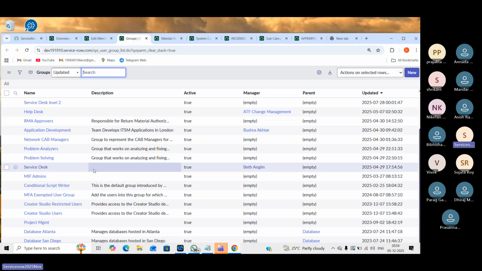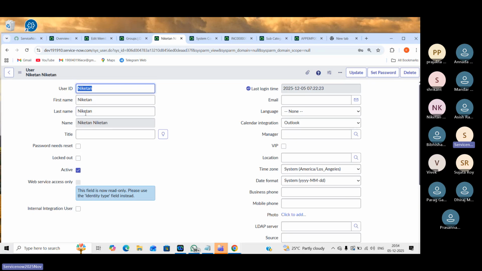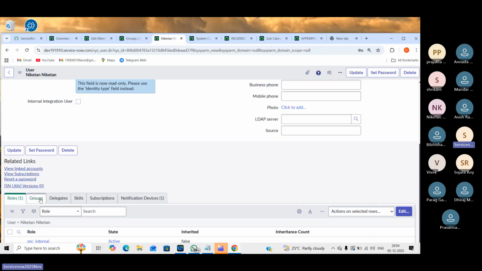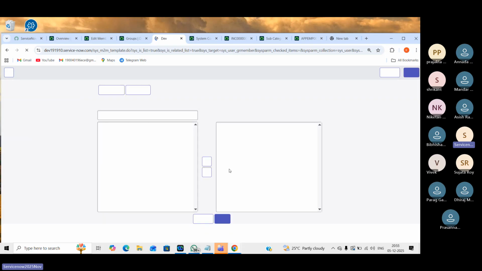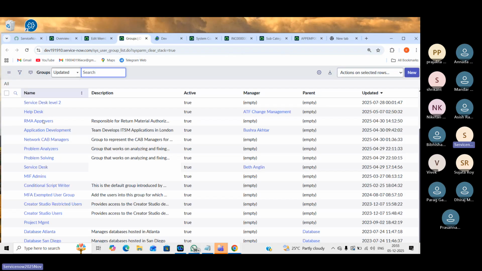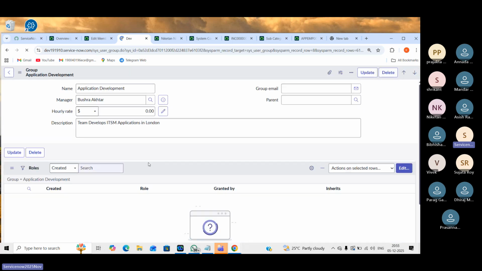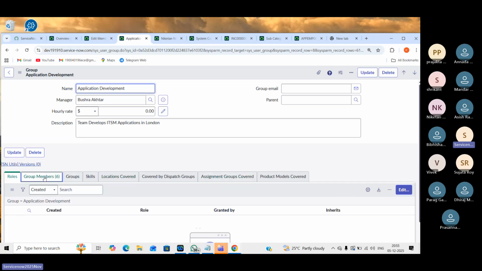If you want to add any user to any group, you can go to the user record, and down here you have groups. Click on edit and you can add the user to any group. You can also open that group record and there you will have the group members related list.